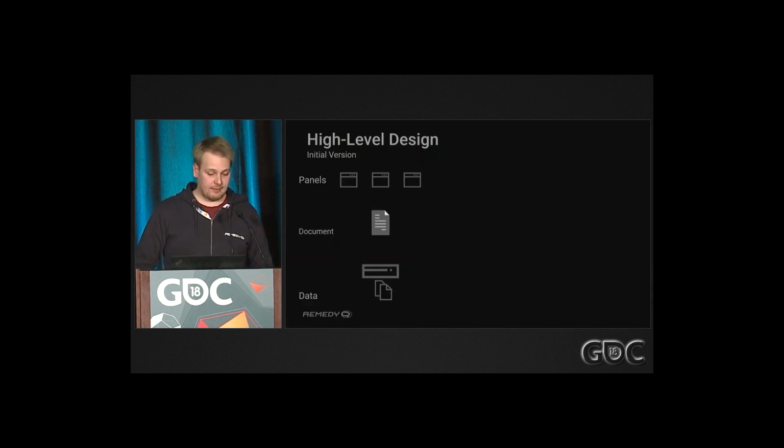So let's move to the high-level technical design. From the previous video, we can easily identify the following concepts: the panels, the document hosting the panels, and the data that is being read and written. A naive implementation would look something like this. Panels are assigned to some document, and then the document handles reading and writing the data.